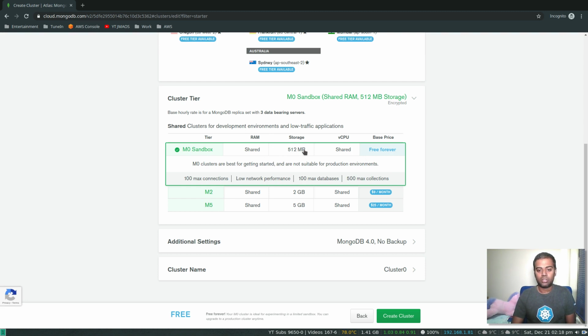Shared RAM and the storage you get is just 512 meg. It will be enough for you to play with it, just to test how Atlas works and how the UI and things work. There are differences between Ops Manager and Atlas. Both are like automation agents. You can manage your MongoDB deployments through Ops Manager or through Atlas. Like I said, there are some differences.